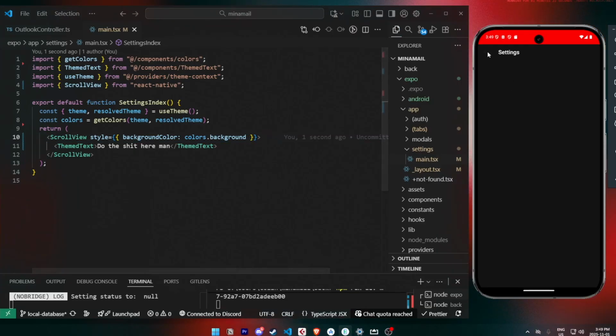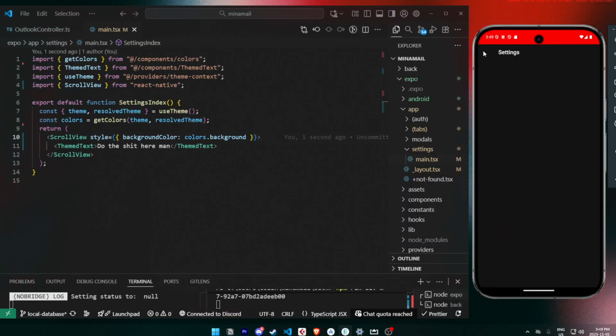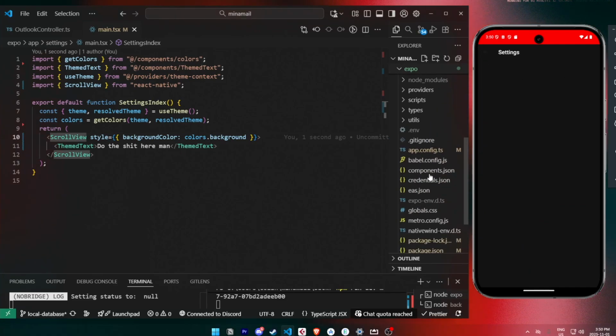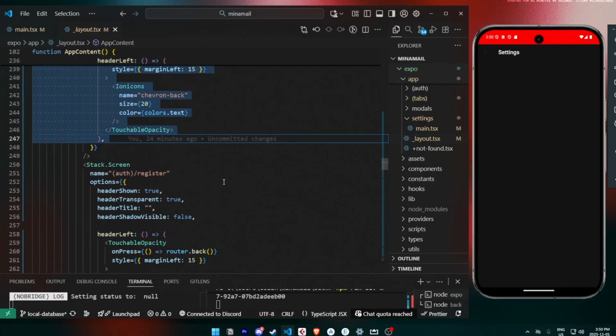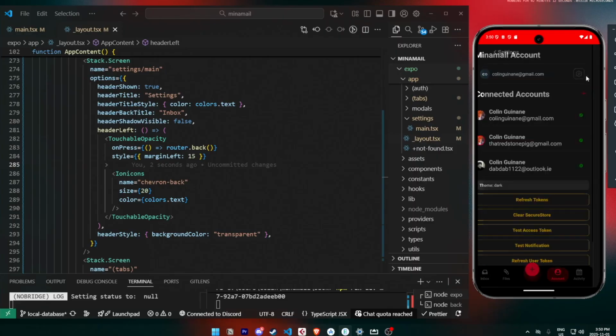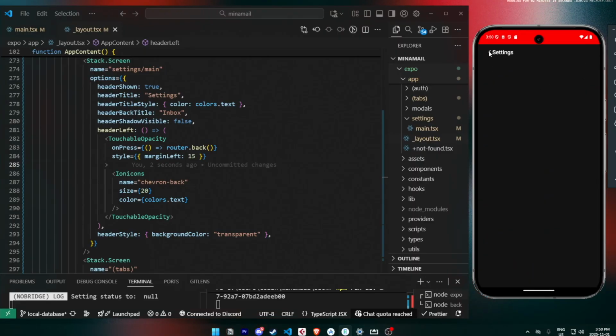The arrow is still there, but I think that's just kind of an Android thing. I don't know how to fix that. Maybe I could just put a custom one. Just gonna steal the header left button that I already did here and settings. Alright, we got an arrow.